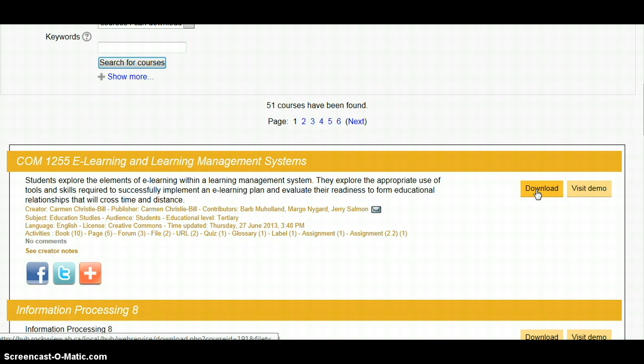When you click on download, it will prompt you to save the file on your computer. I would just recommend that you save it to your desktop for the time being. And then I will show you in the second step as to where that goes, because that process will be the same regardless if you take a course from here or if you take a course from a colleague. So now I'm going to go back to our Moodle course shell.